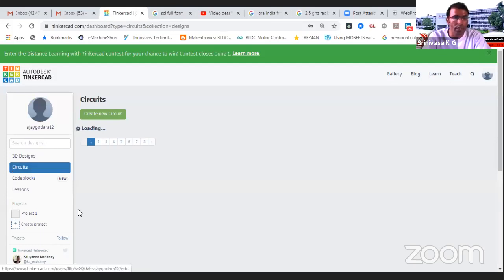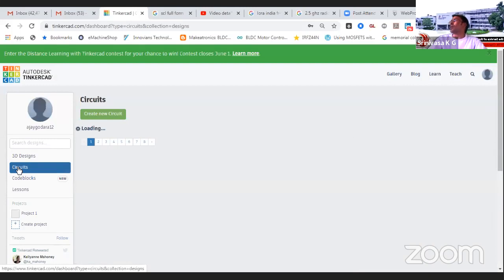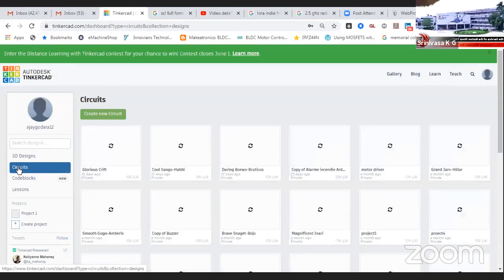If you are not able to see this screen, then go to this home screen again, and then you will be able to find this screen. Initially you will be by default in design, so you have to click on circuit. Then you will be able to access your circuit. Now after going into circuit, you have to create a new circuit.